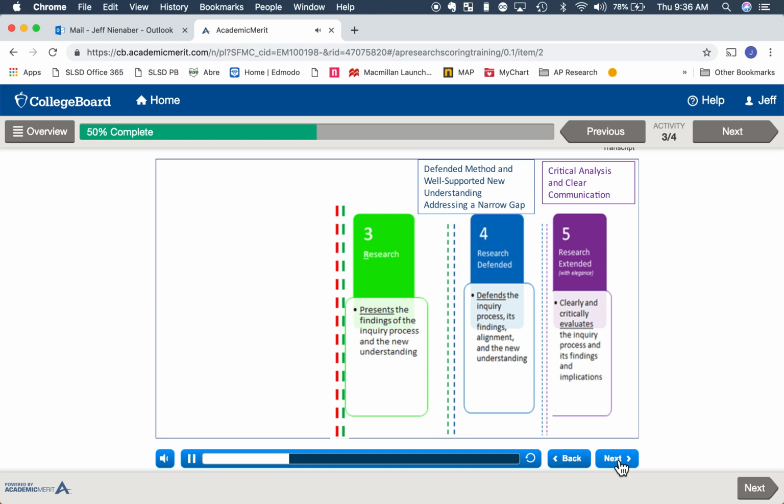Otherwise, the student is being super critical of their own new understanding and super critical about how well it fills the gap identified. And then also, this bar pertains to how well the paper demonstrates intentional choices in design elements and word precision to engage the reader and enhance the clarity to which the inquiry process is communicated.